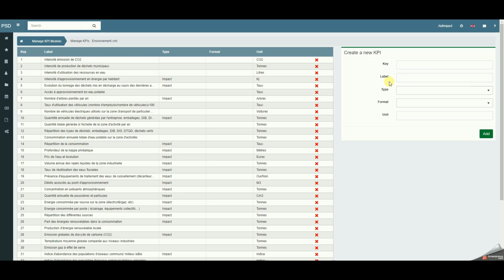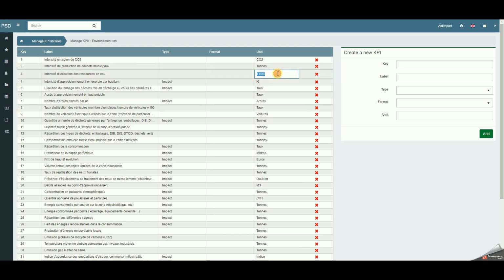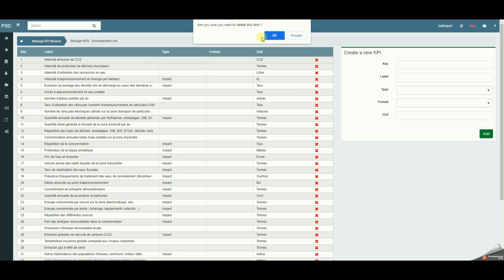You then arrive on a page including all the indicators available in the library via the form on the right. You can add a new indicator to this library. You can also update the indicators by double-clicking on the different cells or delete them with the red cross.